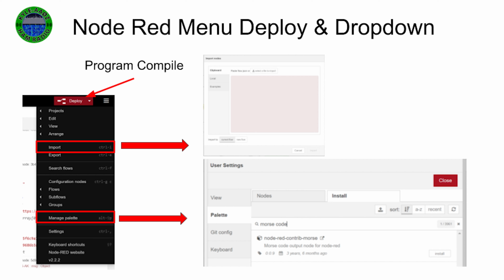If you go out on the internet and you see something cool, something somebody did, and you import their flow, and they have some custom nodes that you don't have installed on your dashboard, this is where you install them, okay? So here, I did an example, went to Manage Palette, this screen shows up, and I just typed in the word Morse code, okay? And somebody made a Morse code node that I don't know what it does. I have no idea what it does.